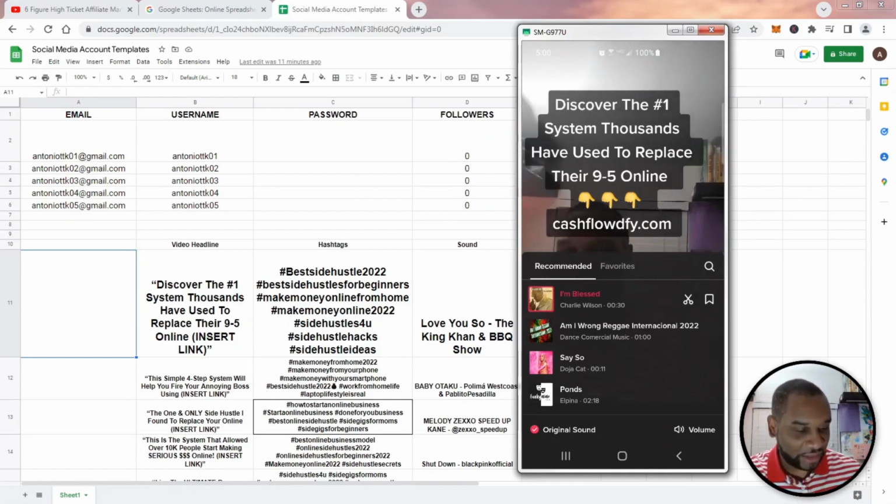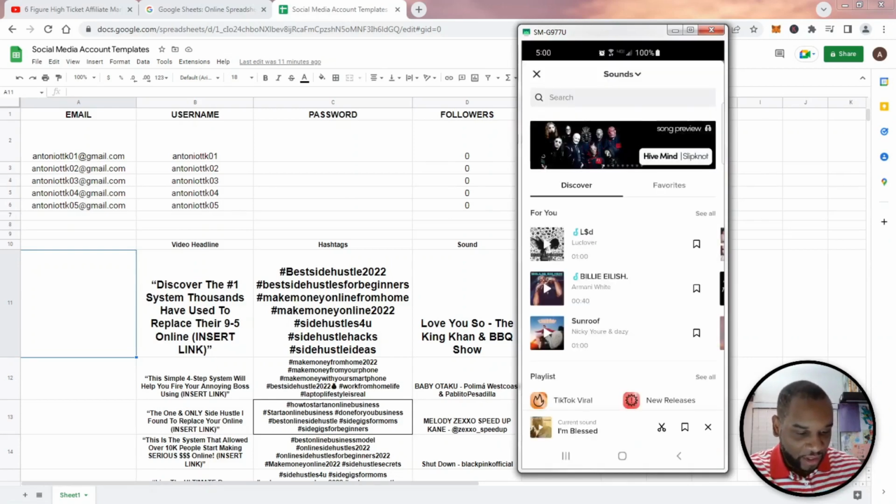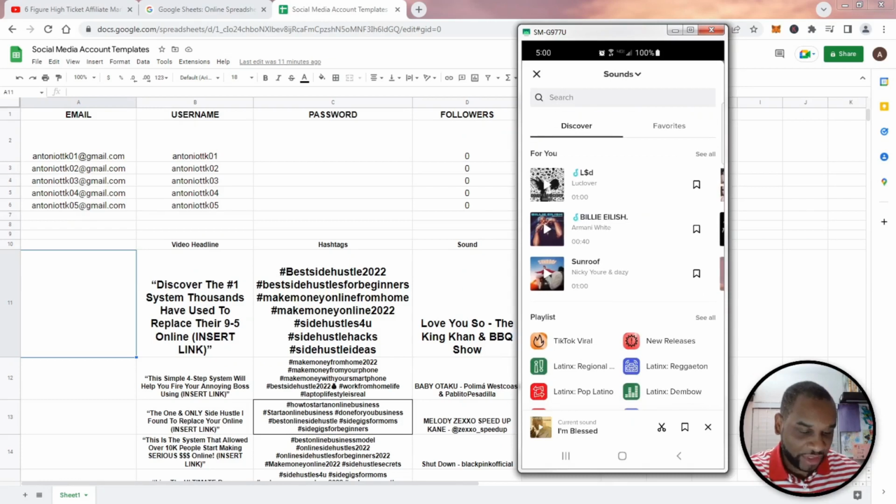We're going to hit this search, this magnifying glass, on the right hand side. If you scroll down just a little bit, you'll see where it says TikTok viral. This is what we want to press in the playlist.